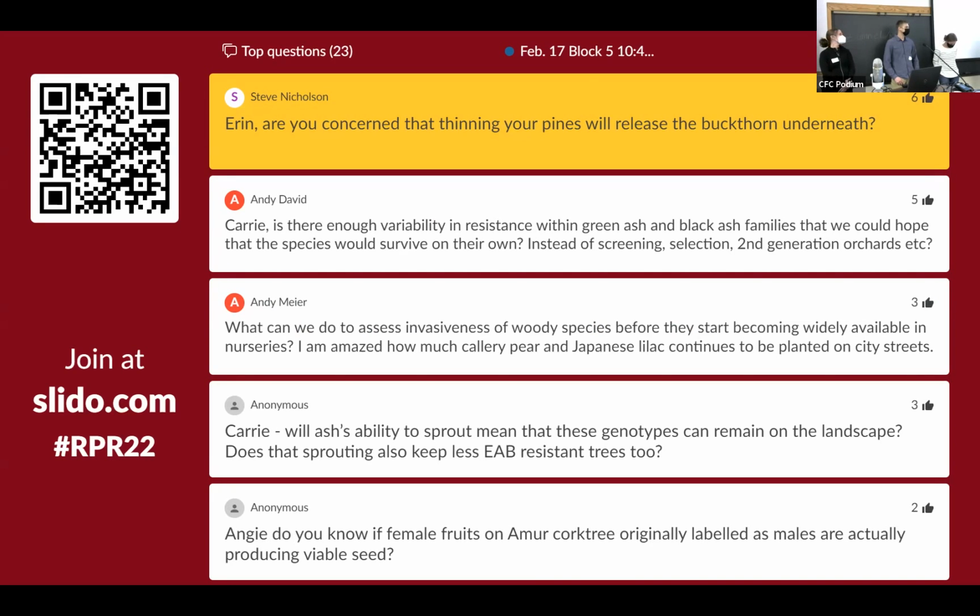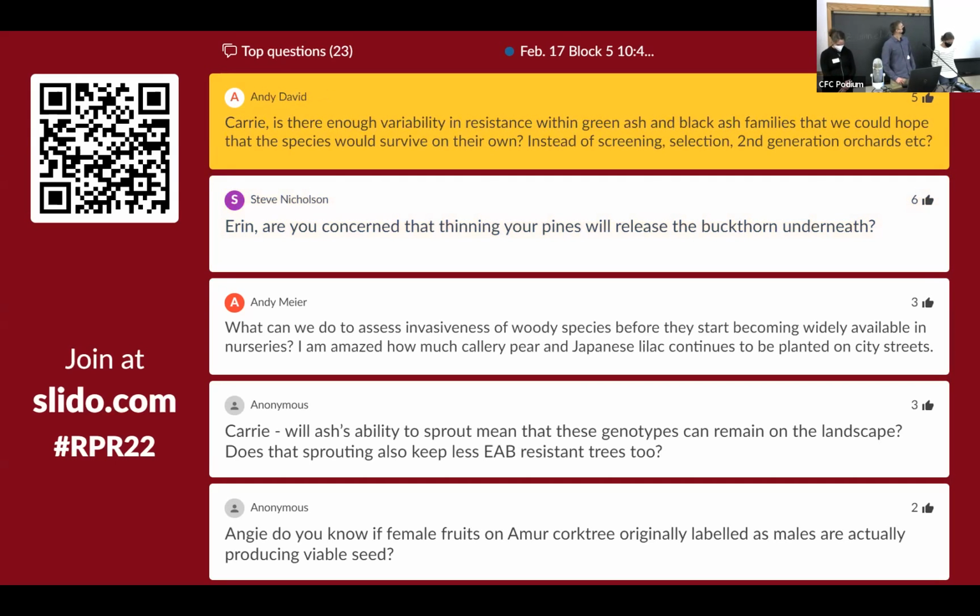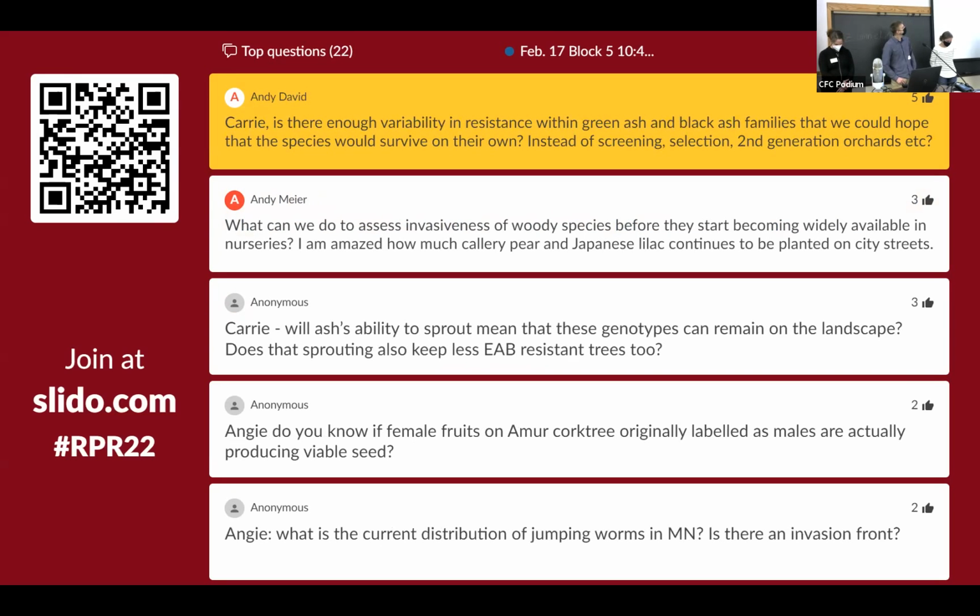Okay, cool. Carrie, let's go to you. Is there enough variability and resistance within green ash and black ash families that we could hope that the species would survive on their own instead of screening, selecting, and doing the second generation orchards? I don't think so. The resistance is very weak because these trees have such high genetic diversity. The genes are scattered all around. I have a feeling there may be occasional individuals 20 or 30 years down the road, but I honestly think that if we don't do anything, we're going to lose them.